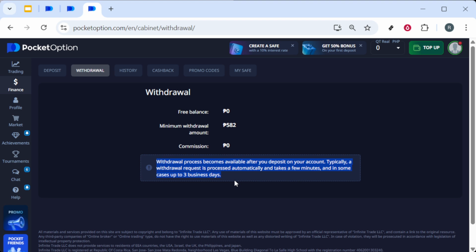For instance, USDT might be available on TRC20, ERC20, or BEP20. Pick the one you intend to use and copy the deposit address. If your chosen coin requires a memo or tag, make sure you have that ready too.